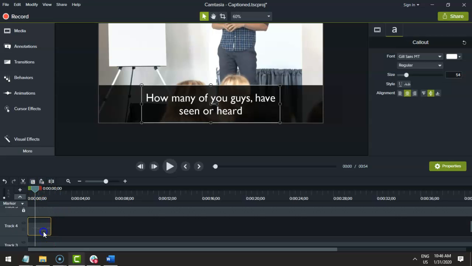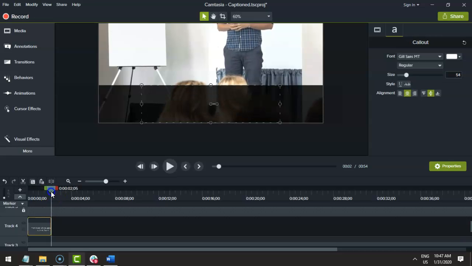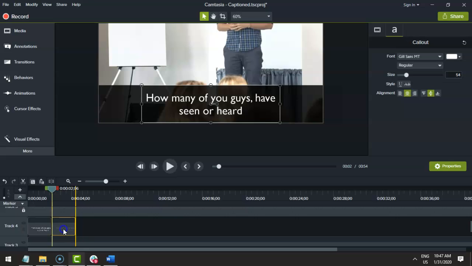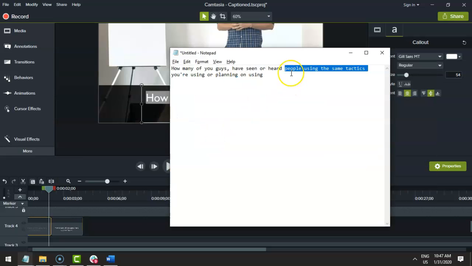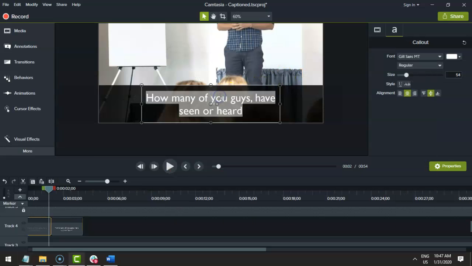And then let's double click here. Just click this timeline at the very end, and then paste that. Copy and Control V. So Control C and Control V. So there you go. And then we are going to type the next word. People using tactics.